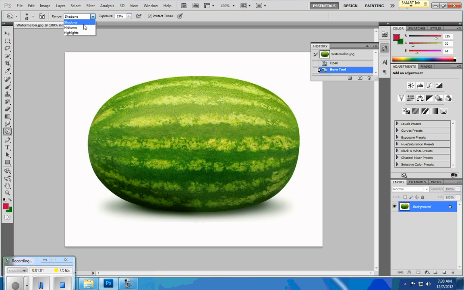If you switch it over to midtones or highlights, it still makes it darker. It simply darkens a different area, right? So you can see now that it's going for what it considers the highlights. If I go back to shadows here and I change my exposure all the way up to 100, you can see it's very, very dramatic. All right, but again, that's not what we want to do right here.